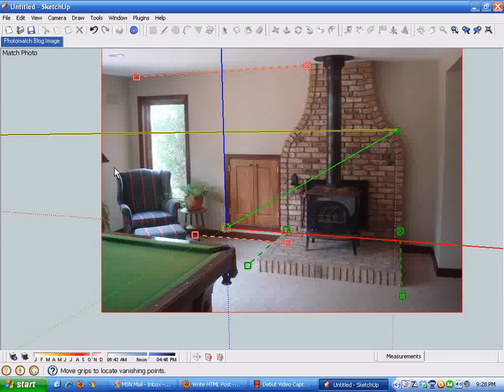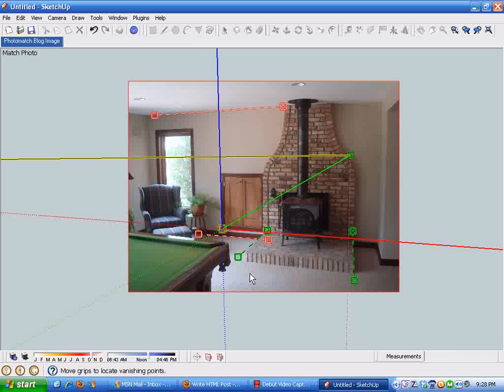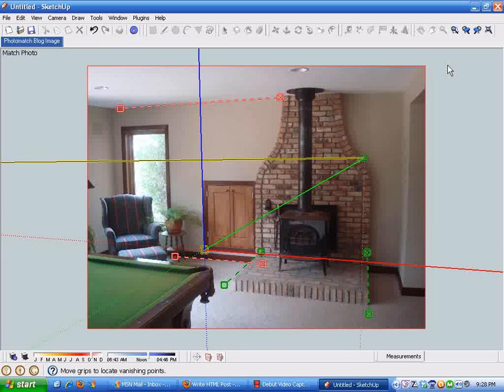Anyways, so those are the first steps in importing your photo, getting it off your hard drive, bringing it into the program, setting the grid lines, and now we've got the axes set on this. So I'm going to stop the video here. We'll pick it up by starting to build the space the model will reside in.